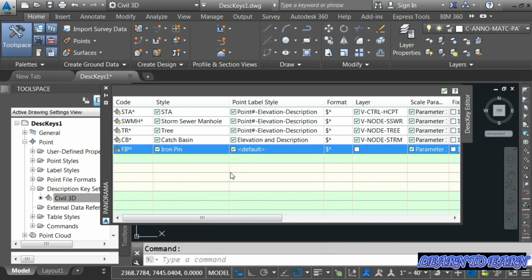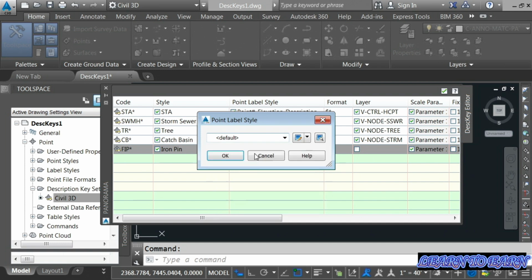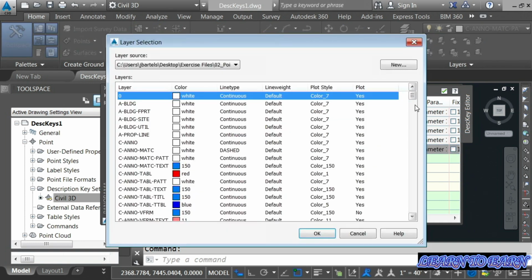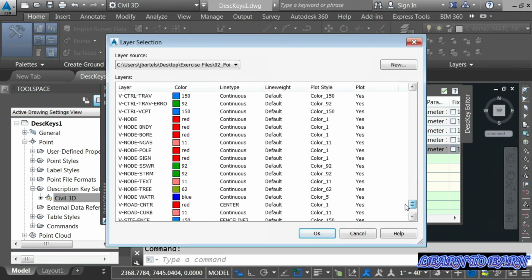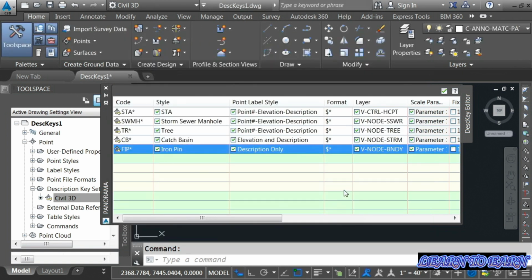Let's choose something else. We have the second one for the iron, that is, I will just choose the description. I will click OK. Let's put a check in the box and then click on the settings. I will pull down and we will go with the node boundary. For now, I will click OK, exactly right. I am going to close the Description Keys by dismissing Vista this time.